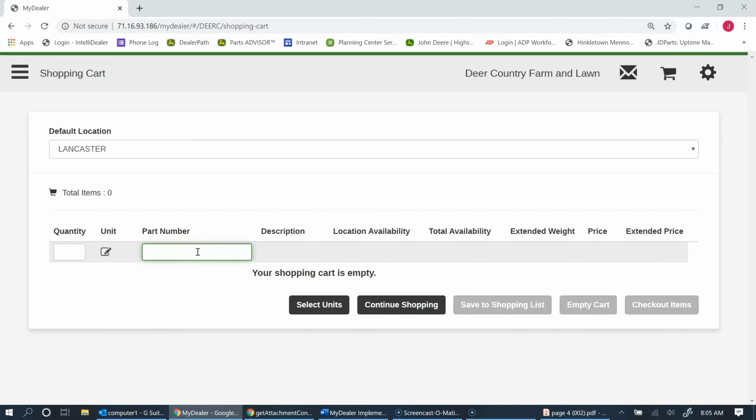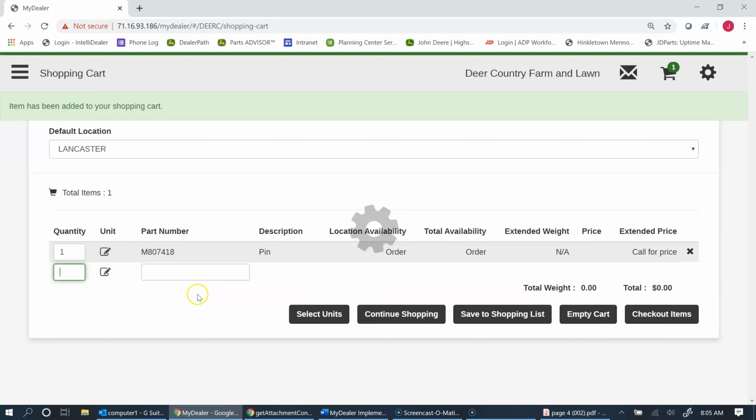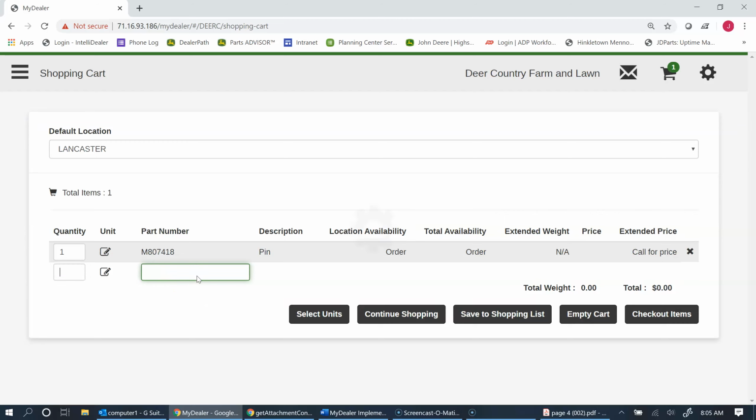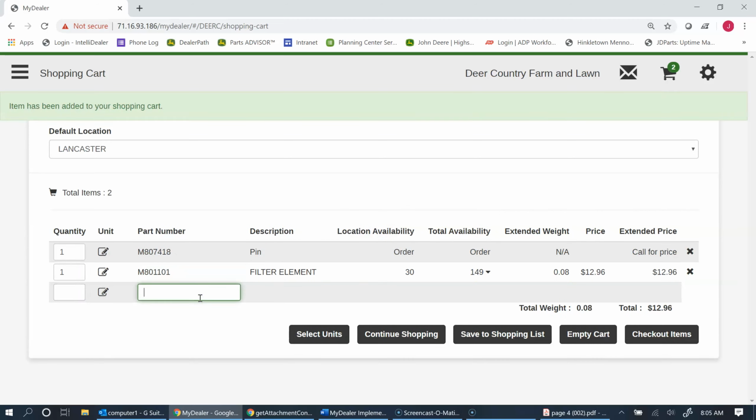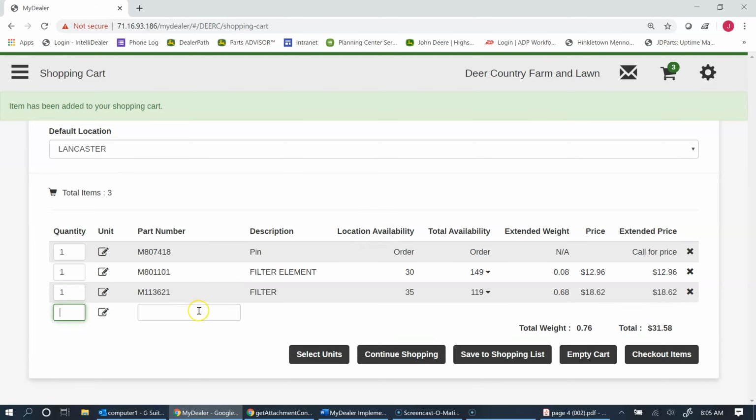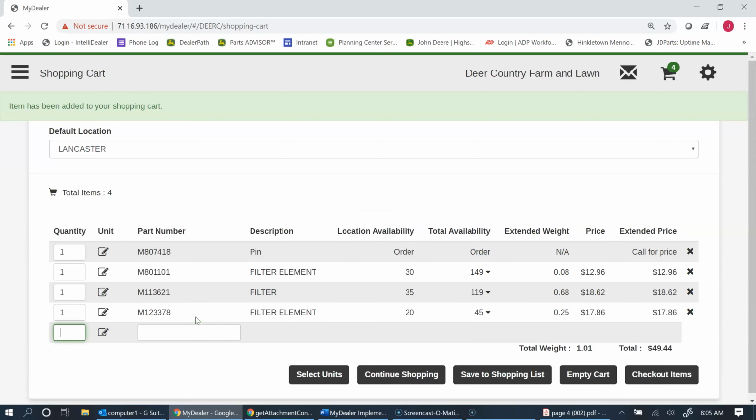So I'm going to use for this example an X758 lawnmower. I already have the parts looked up, so that's going to require an M807418 oil filter. We'll enter the fuel filter, and let's put the primary and secondary air filters in here as well. Okay, so I got my filters loaded.